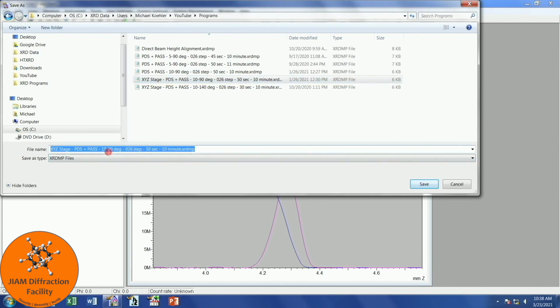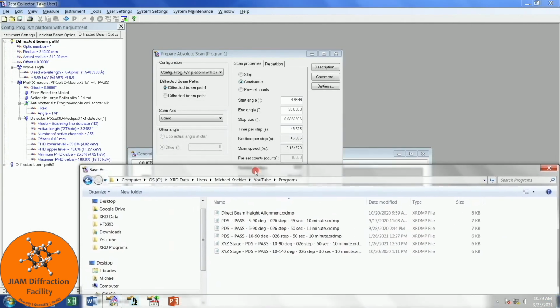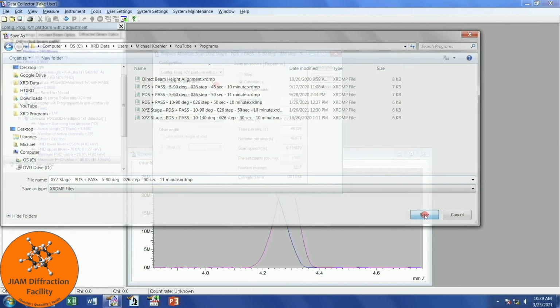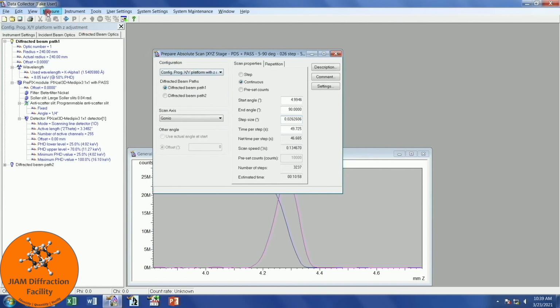This program that I just made is 5 to 90 degrees using a 0.026 degree step size. I think I did 50 seconds. Yep. And it is 11 minutes long. This way I know what is in my program without having to open it. I will choose Save. Once I have a program ready, I will just go to Measure, Program.